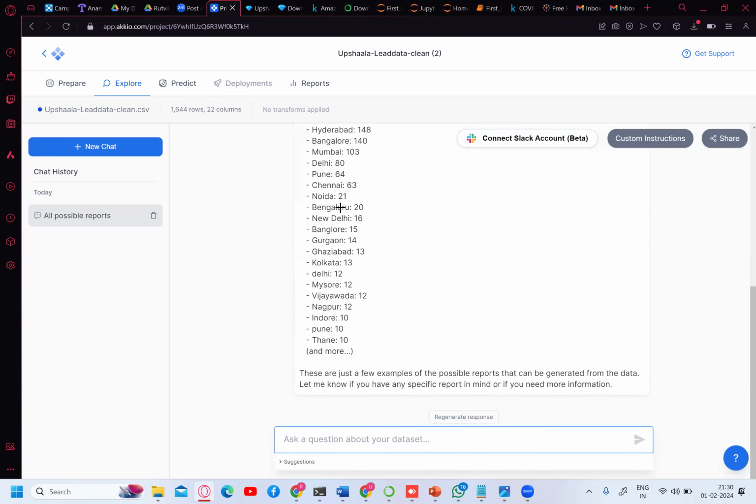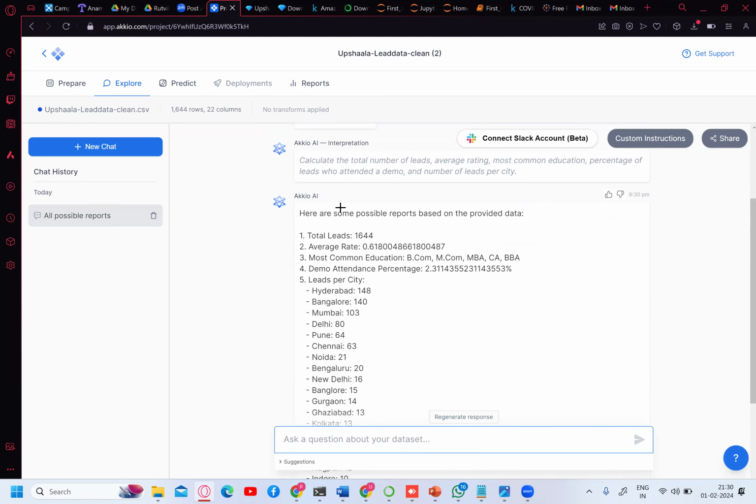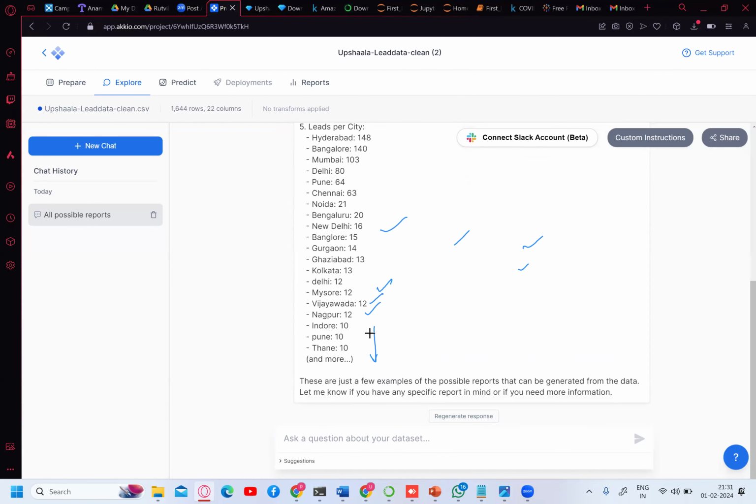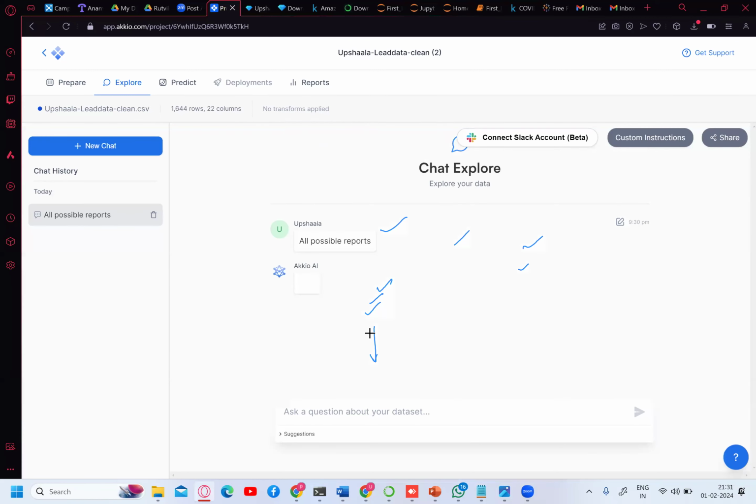See, so this is the first report. What has it generated? We got the total number of leads, average rating, the same things. Most common educations, attendance percentage, and leads per city. How many leads we got from Hyderabad, Bangalore, Mumbai, all these things basically. Okay, fine. Now we got something. Now let us regenerate again.